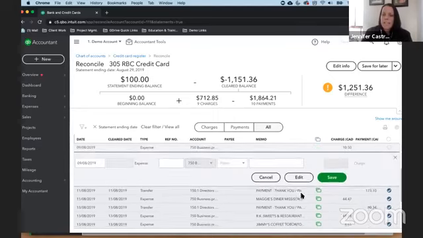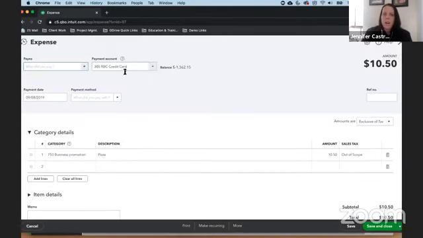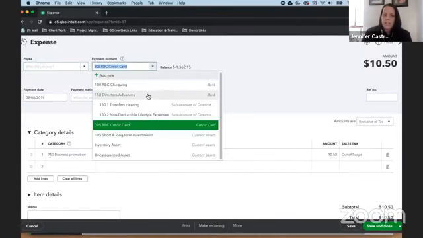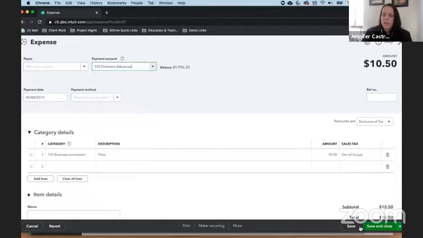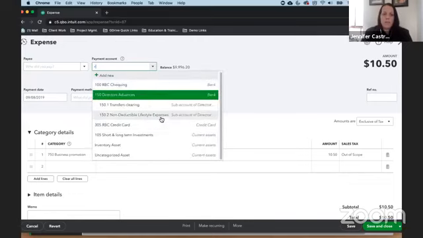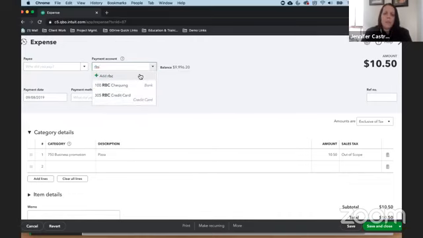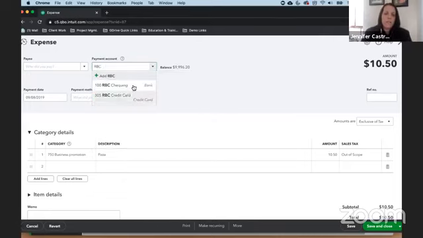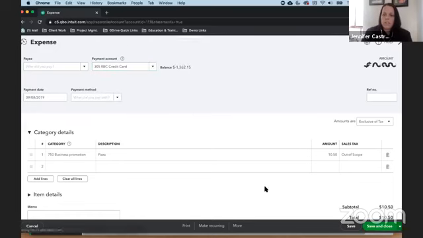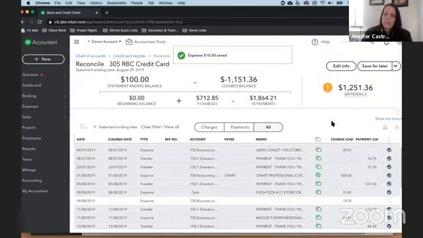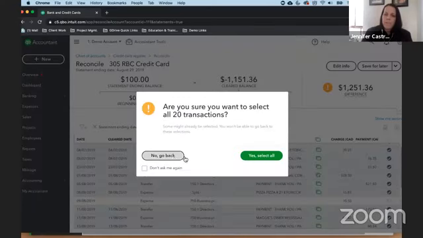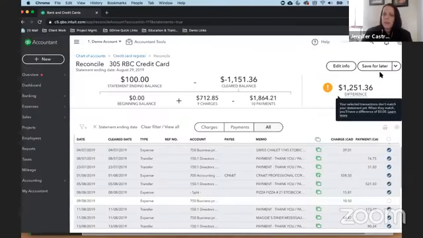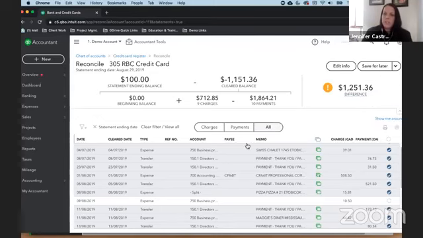So maybe I accidentally entered it as coming from the RBC credit card, but it really came from my personal funds from director's advances. So I just want to change it right here because it didn't actually come through the corporate credit card. This is the primary way that you should be checking your accounts really. So the reconciliation screen. Ideally, when you got to the end of this, the zero would be balanced, you'd finish, and you'd reconcile the account every month. And this is just a further step to ensure that your books are accurate.